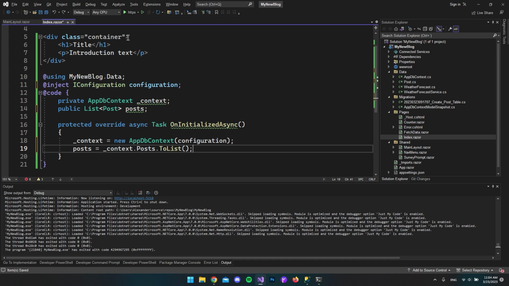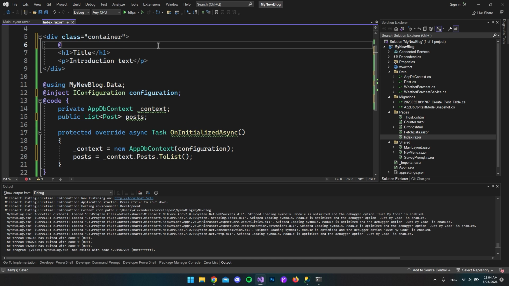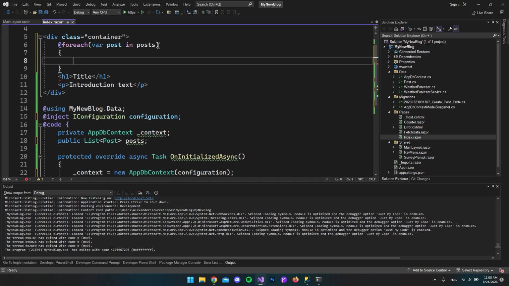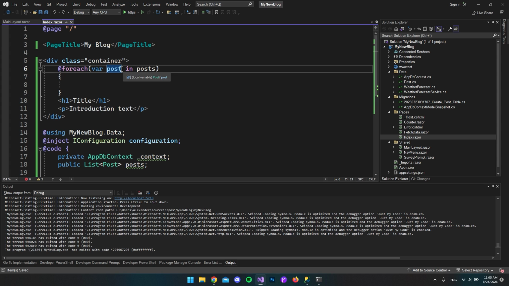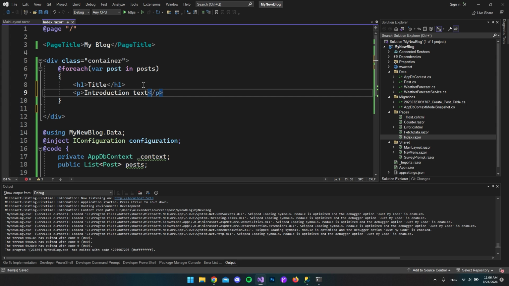So now let's go up to our HTML, and then I think we have to say foreach, var post in posts, and then we can make the curly brackets. What we do here is just loop through all the posts that we fetch from the database, and then we now have the variable called post. So we now have the object of post every time we loop through. So let's take our HTML and put it inside the foreach loop.